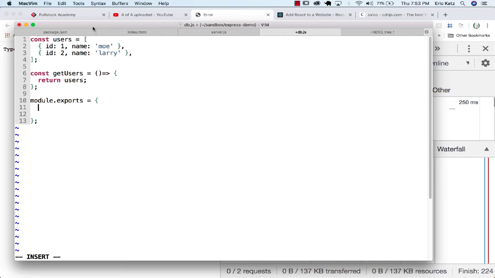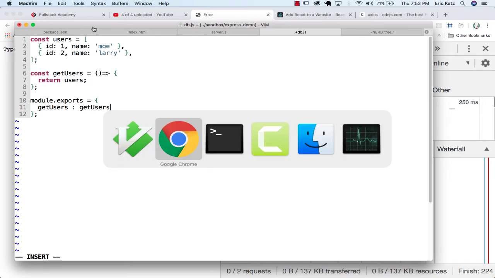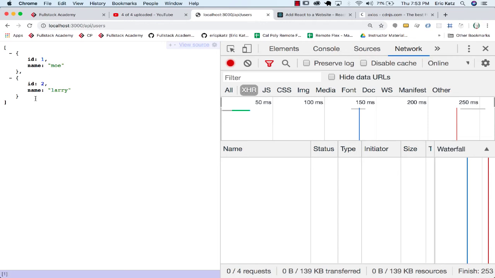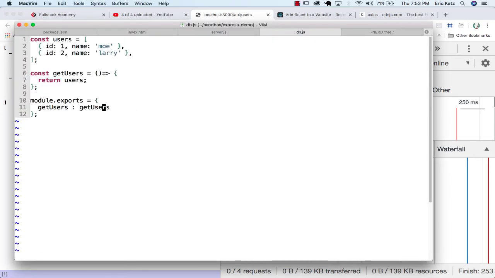So now what we could do is we could say module exports, and this is just an object. We could say getUsers we want to make available, right? This is the equivalent of the syntactic sugar, which is the same as this. And now if we do that and we refresh this, we'll be back in business. So the important thing is that when you have a module or you want to separate things out, you have to remember it's not just a question of putting it in the file and including it. You have to end up exporting whatever you want to export.